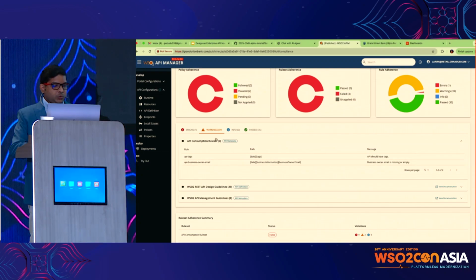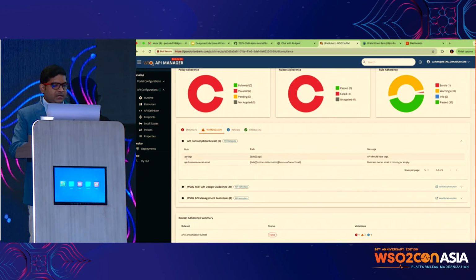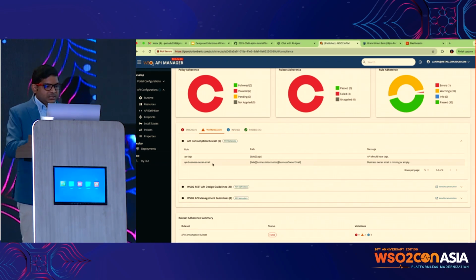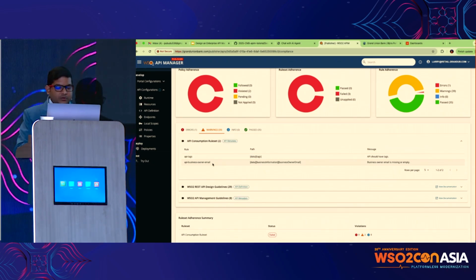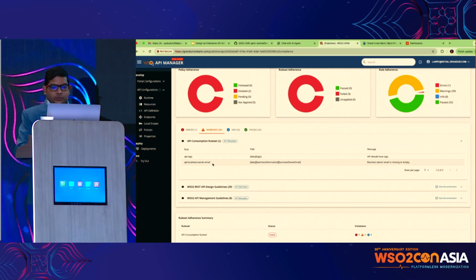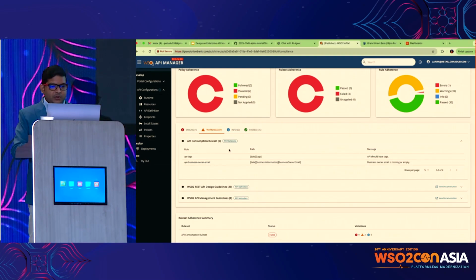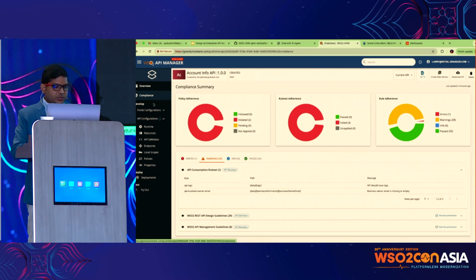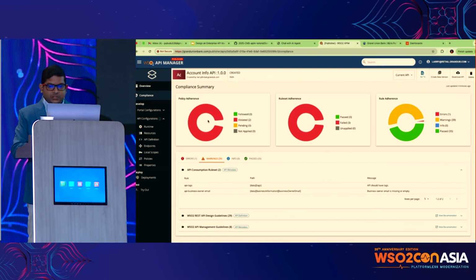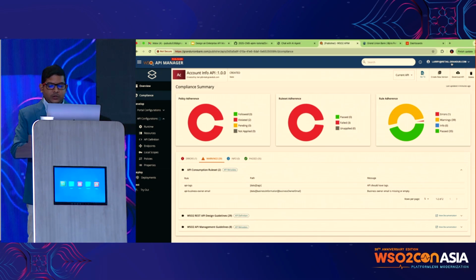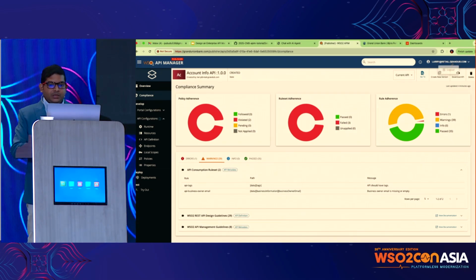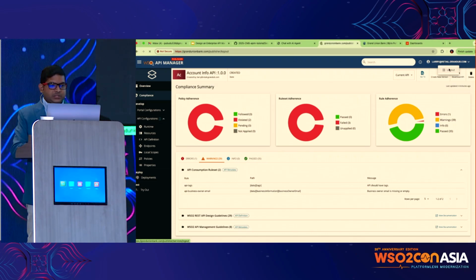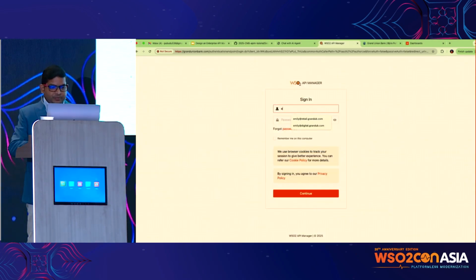It has two warnings: you don't have an API tag, and you don't have any business owner email. So likewise it gives you more idea on what your issues are and how you need to fix them. So I'll add an API tag and also a business owner email. To do that, I'll log in as an API product manager. I have another user called Emily.